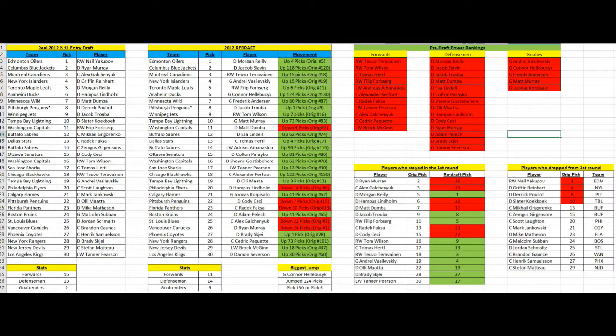Winnipeg ends up taking Tom Wilson. This was interesting because I think Tom Wilson is a perfect Winnipeg Jet. He's basically Blake Wheeler 2.0. I mean, big body, fast skater, can hit hard, puts the puck in the back of the net. If you put him on the second line, that really gives that top 6 a lot of balance. It gives it the size and speed.